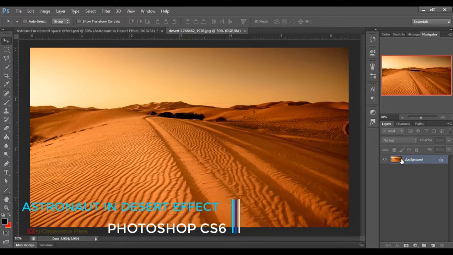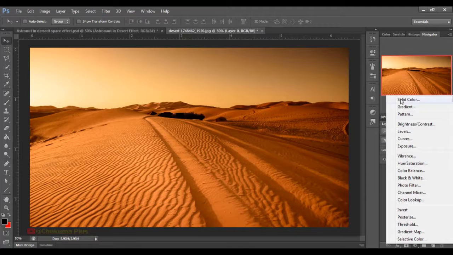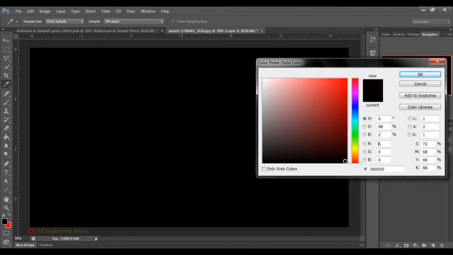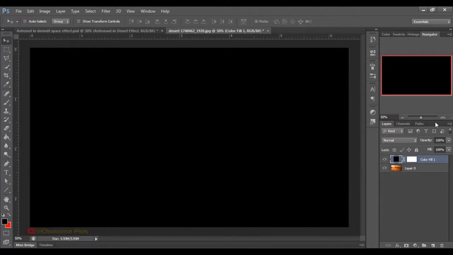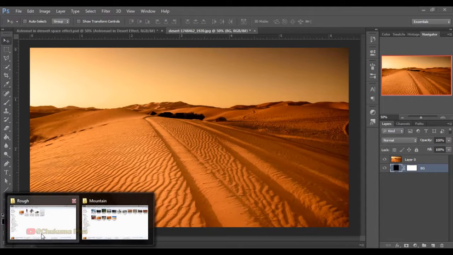So what I'm going to do is to hold down Alt and double click here. I'm going to click to add a solid color of black. Click on OK, and I'm going to drag this beneath. I'm going to call this background, that is BG for background. Click on enter.